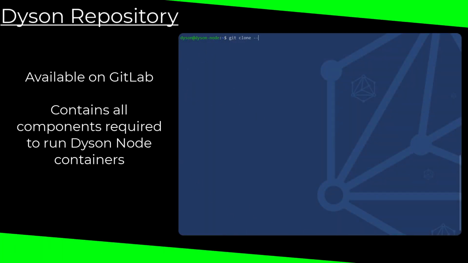Now we have all commands in place. It's time to clone the Dyson repository, which contains all necessary scripts and files to spin the containers with a node and synchronize our server with the blockchain. So let's do that.